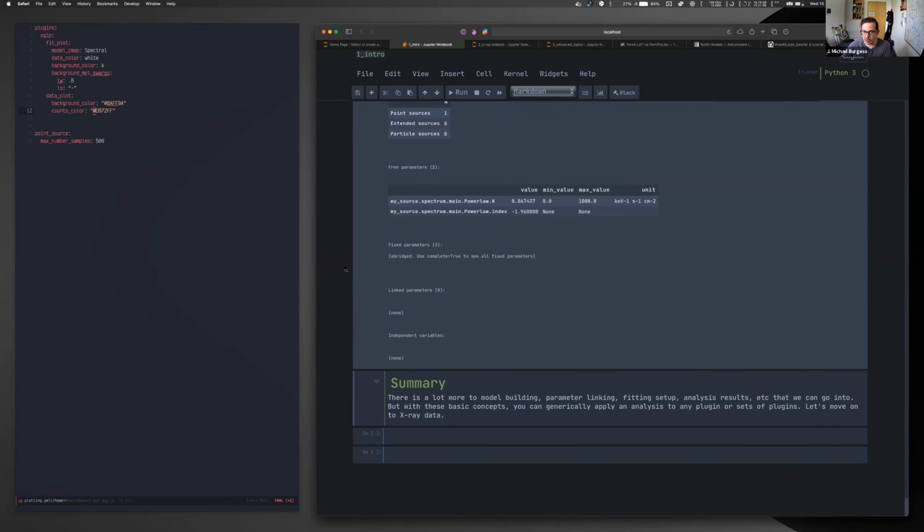But yeah, before we move to X-ray analysis, now you just need to learn about the plugin for X-ray analysis, and all of this stuff will apply. So before we do that, are there any questions?